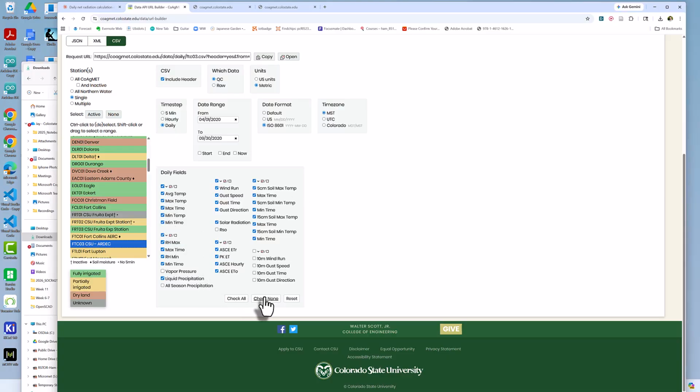And I'm going to start by checking none. The variables that we need to calculate net radiation are max and min temperature. We need the vapor pressure. We need solar radiation, and we need the calculated value of clear sky radiation. It's very nice that CoAgMet provides that. It saves us a lot of time.